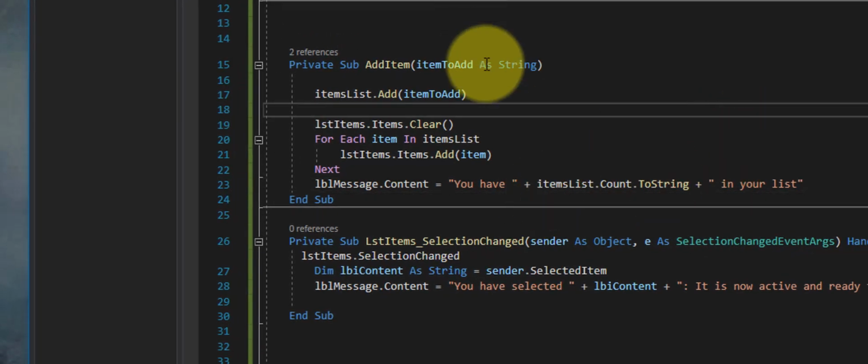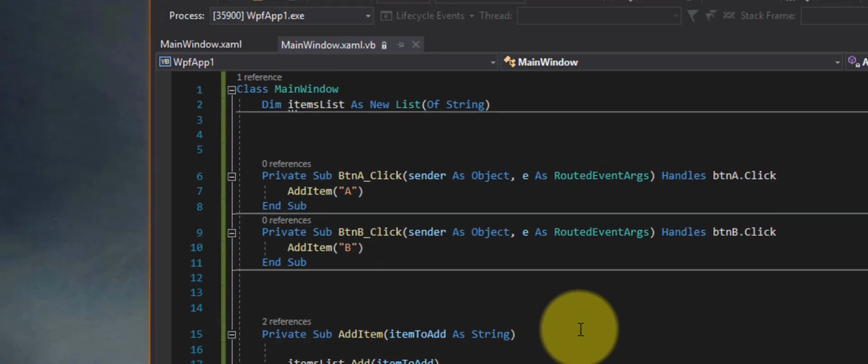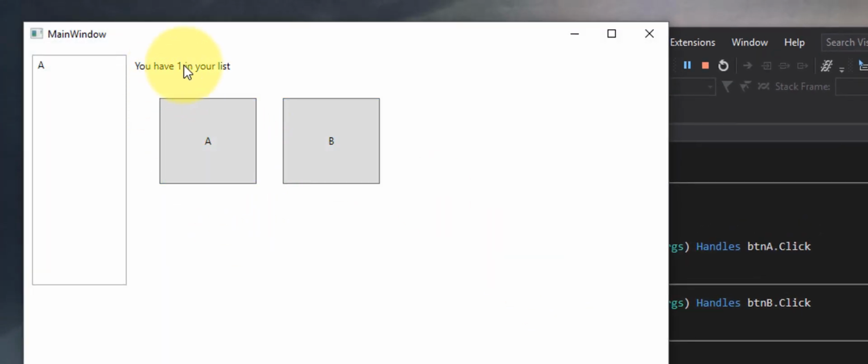So let's hit start. So you have one in your list, okay? You have 2 in your list. You have 3 in your list. As you can see, we have 3 items, right? You have 4 in your list. Now if I click this, all this stuff still works out, but every time I add something in my list, you have 5 in your list. 1, 2, 3, 4, 5, 6.